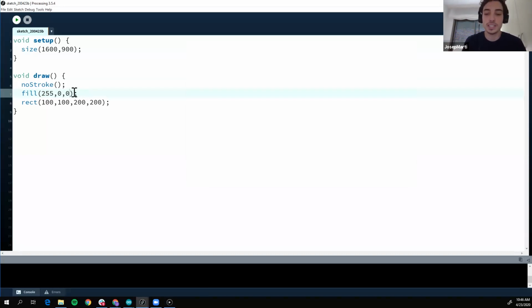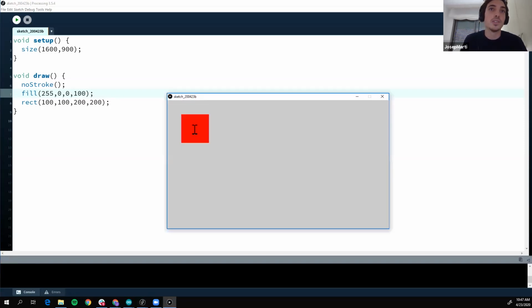Okay, and also we can add a 4th parameter that is the transparency. It's also from 0 to 255, so if we put 100, for example. Well, now, because we don't have any background, we can't see anything.